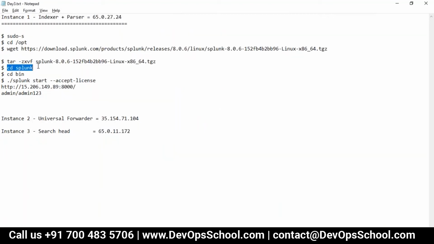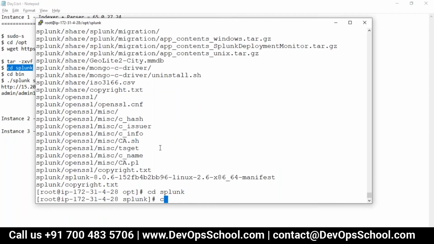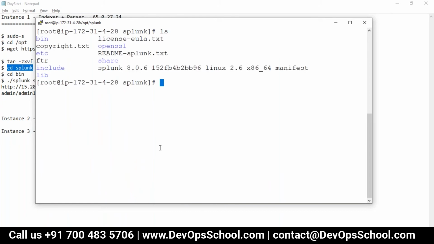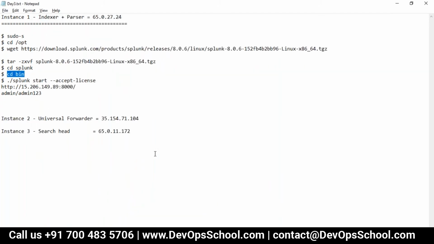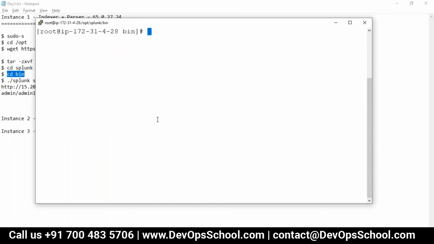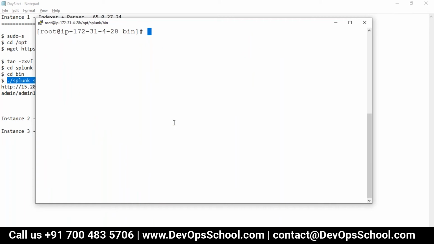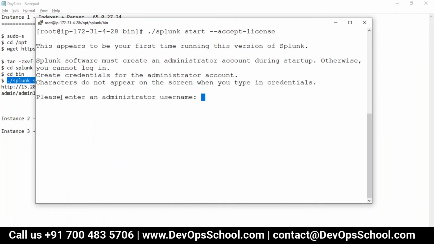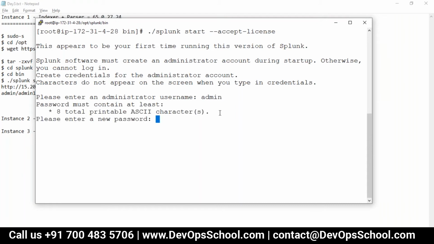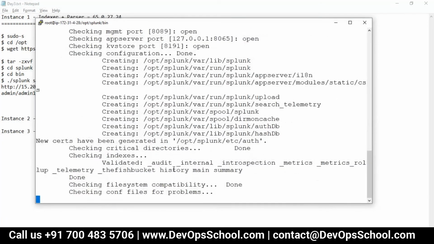And then cd into the Splunk and cd bin. Splunk start accept license. So I'm starting the Splunk here. Now set the username admin, password admin123. Done. So guys, Splunk got started.